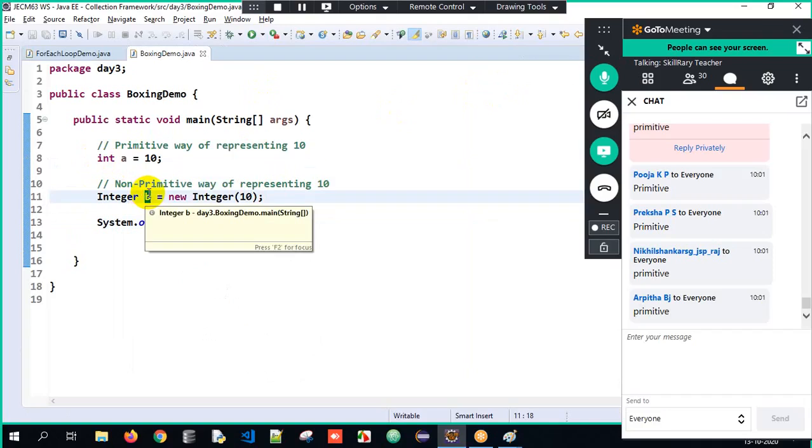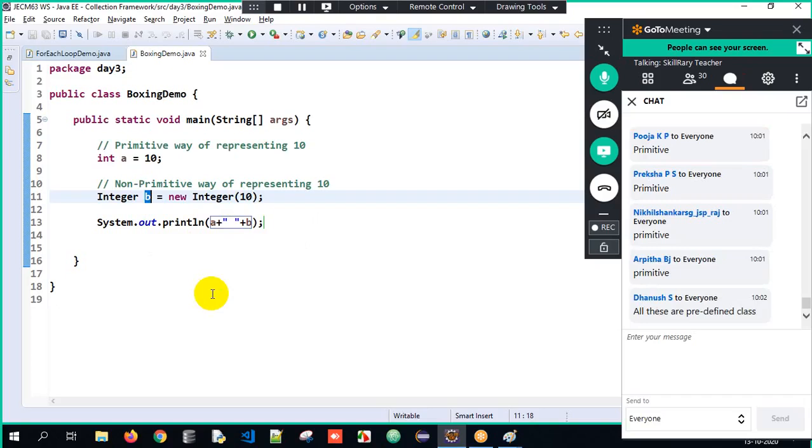But A is the primitive way and B is the non-primitive way. What is the advantage of having both? I'll talk about it later, don't worry. As of now, we're just understanding the working. That curiosity, that suspense level, you have it in you. This is all we are supposed to understand.